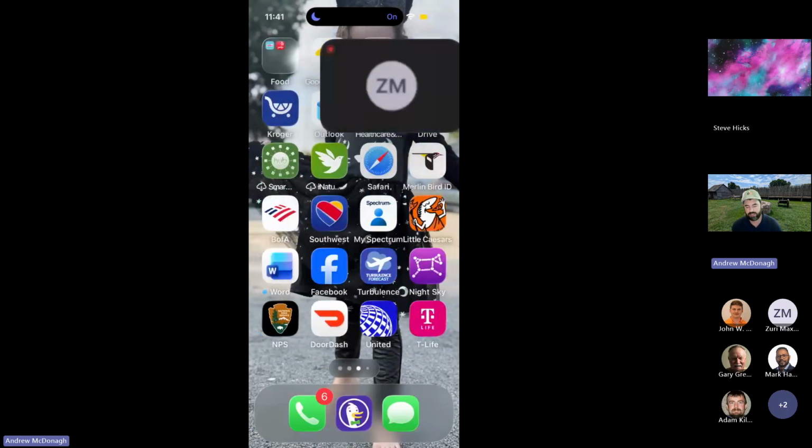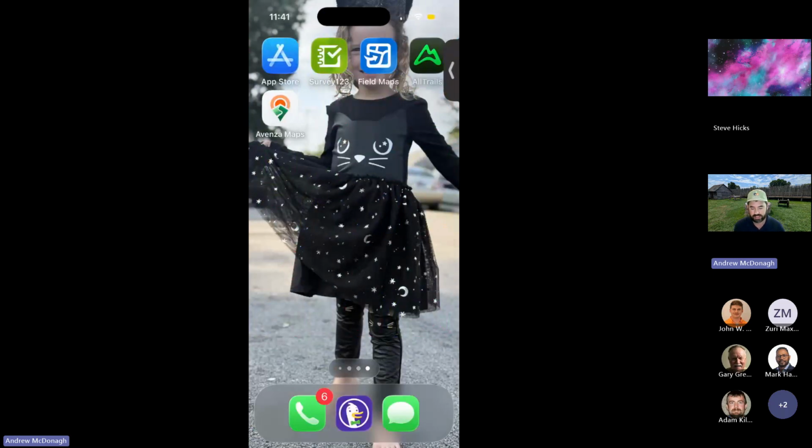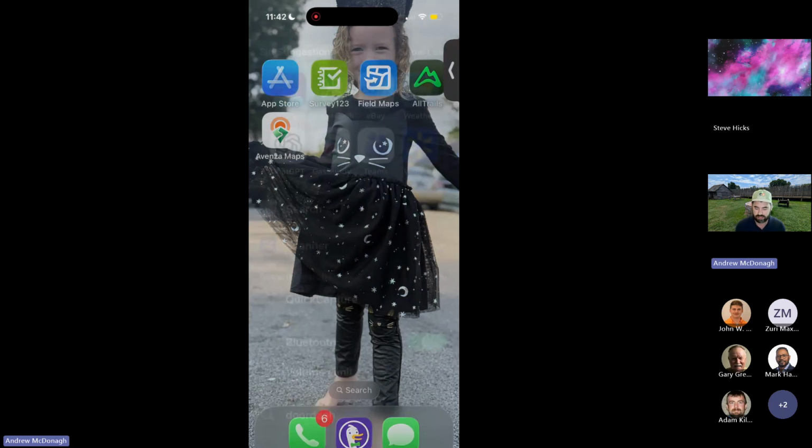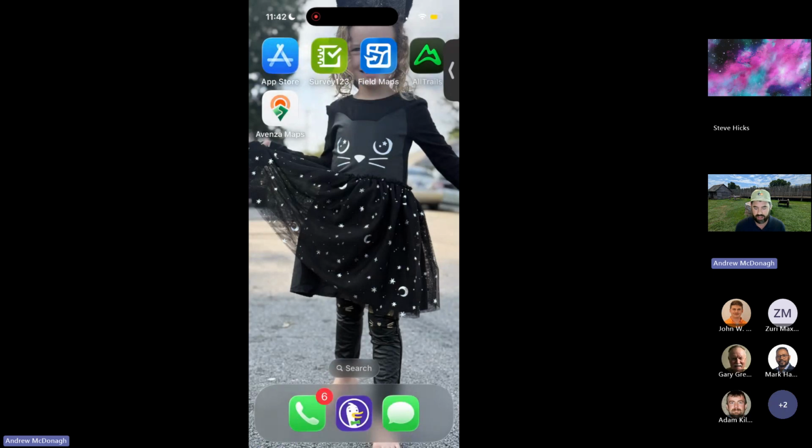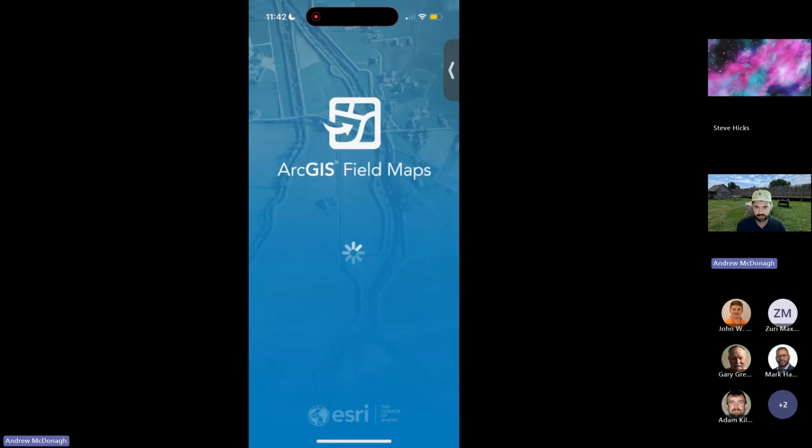If you haven't gotten it so far, you're going to want to download ArcGIS Field Maps. So go to whatever the Apple Store is on the iPad, and you're going to search for something called Field Maps. It's a blue icon that looks like this. And please let me know once you have it on your phone, and then I'll proceed to the login part.